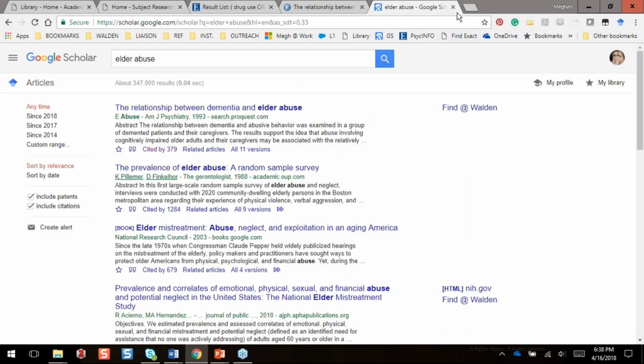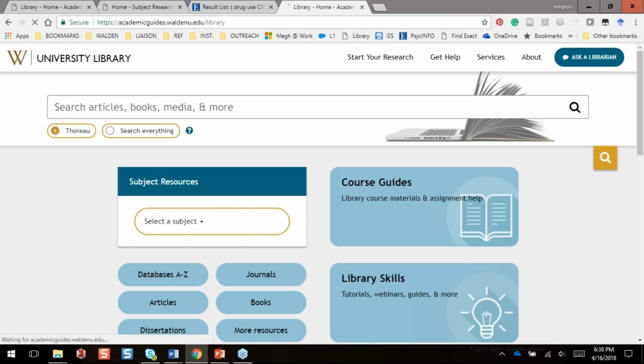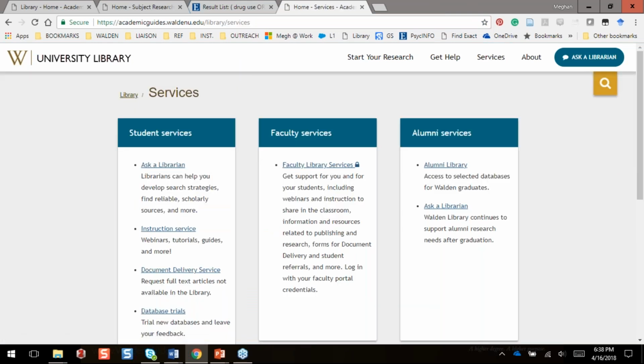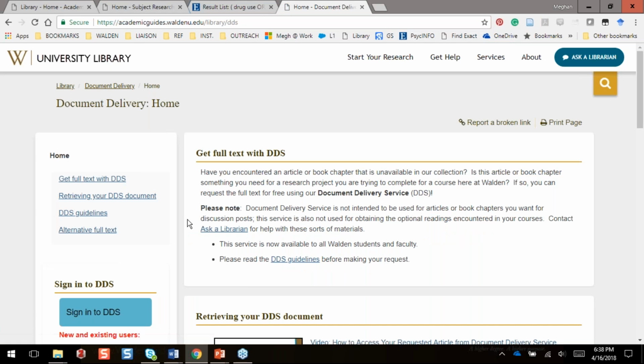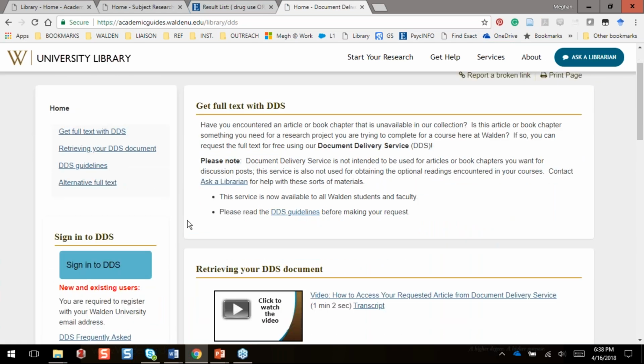Okay, at this point, come over to the library and go to our services button that's at the top of the page. And I'm going to send you over here to the document delivery service. Now, document delivery service is a service that we provide for Walden students to help you get the full text of something that is not available in the library.